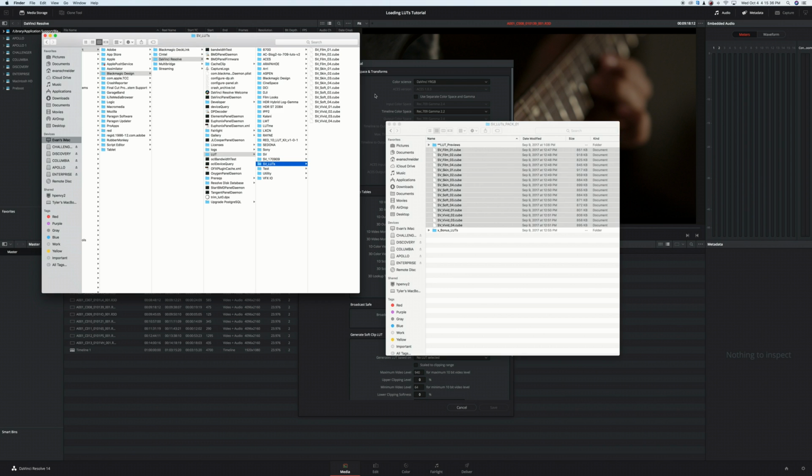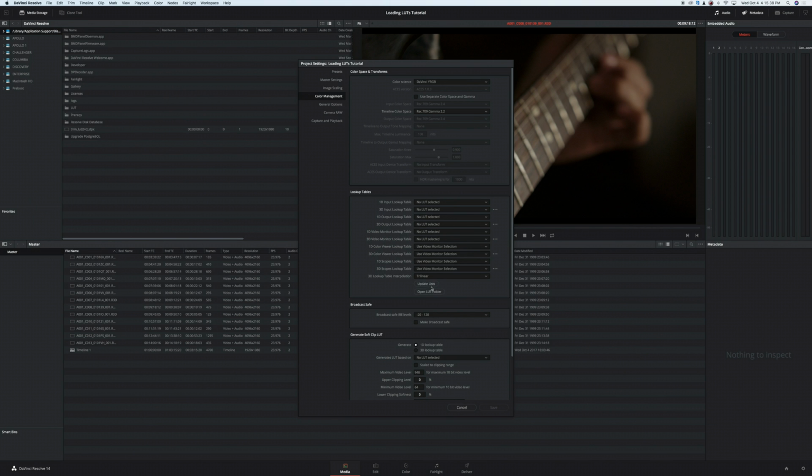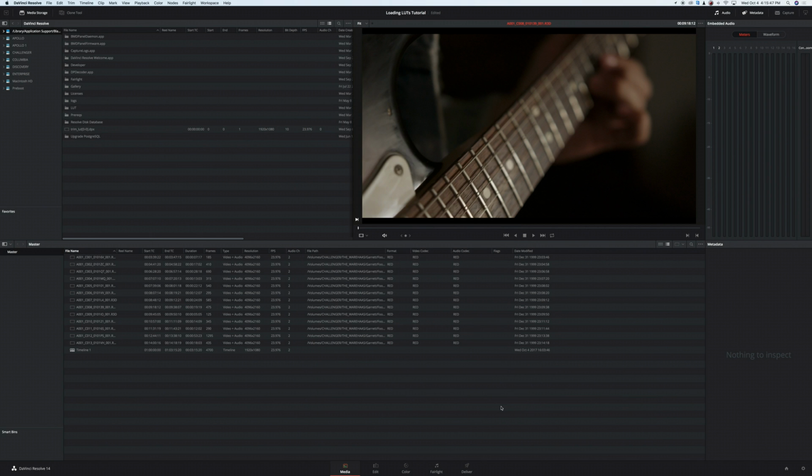Once you've done that, you can go back to DaVinci Resolve and click Update Lists. Once it updates, you want to click Save, and now the LUTs should be properly loaded into Resolve.